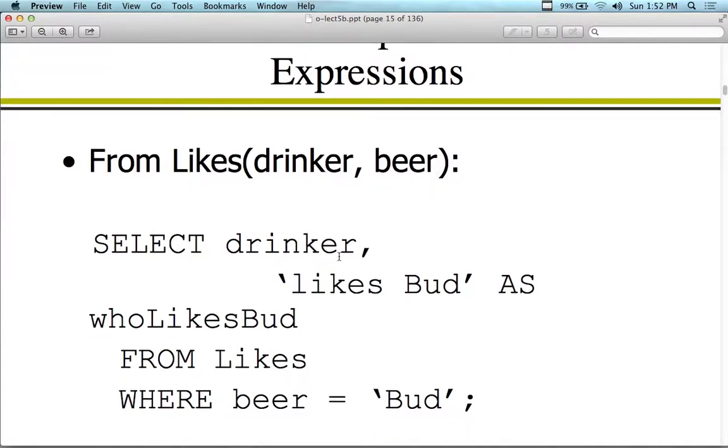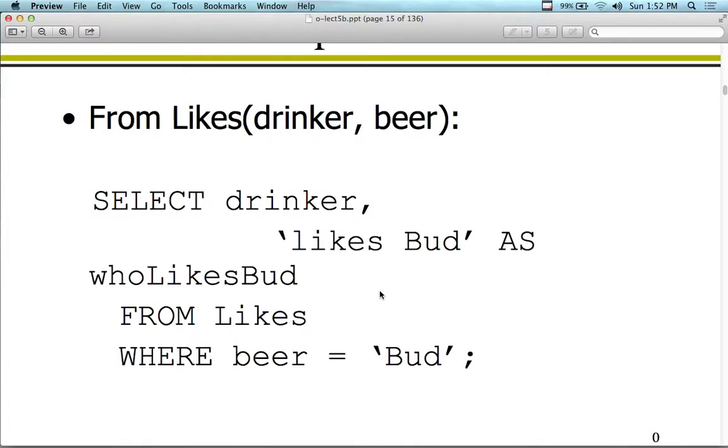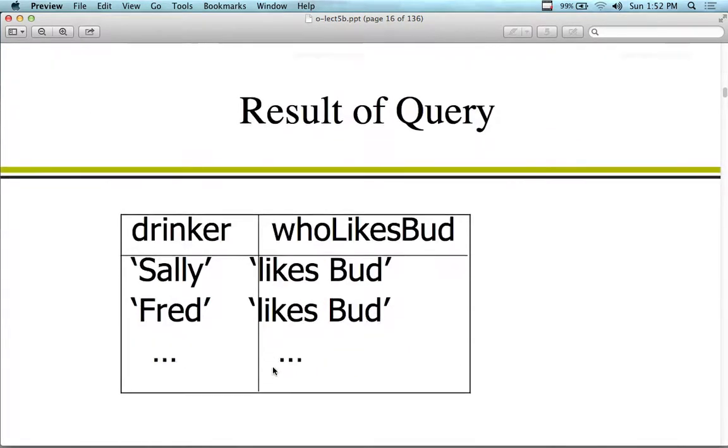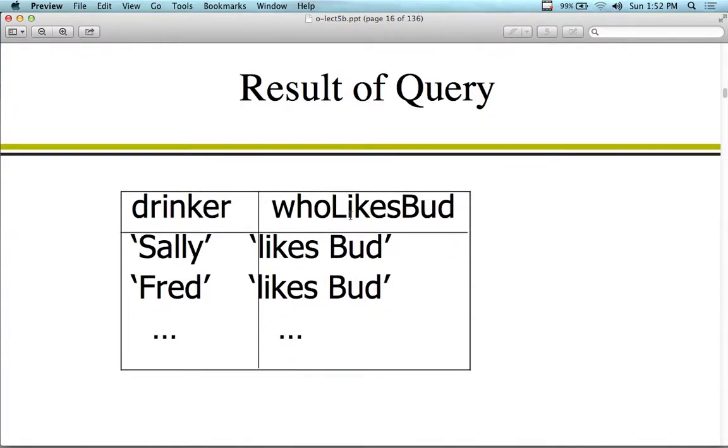So here we're going to select drinker, comma, likes Bud as who likes Bud. So the column is going to be called who likes Bud, and in the column we're going to put a constant expression. It's going to be called likes Bud. It's going to be from the likes table, where the beer is equal to Bud. So every one of the results that come back from here, we have a column that says who likes Bud, and it says likes Bud, likes Bud.